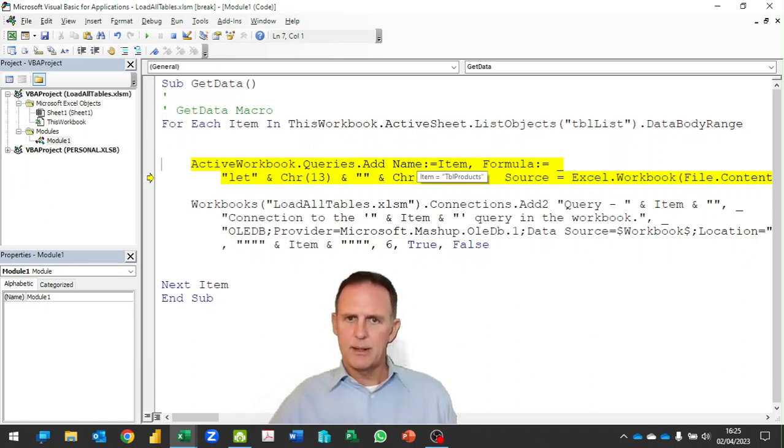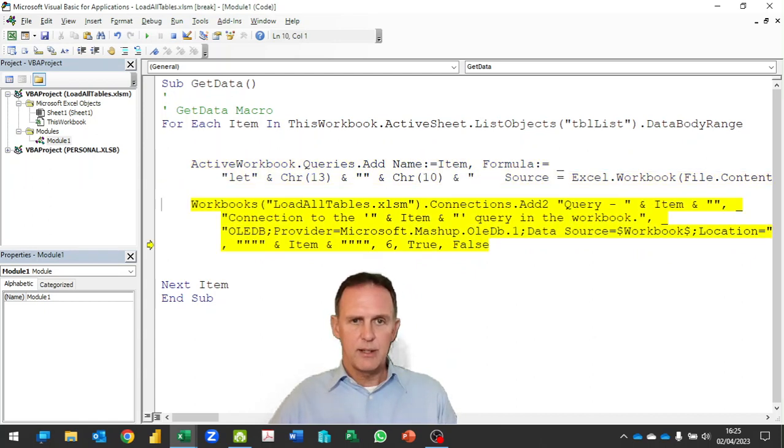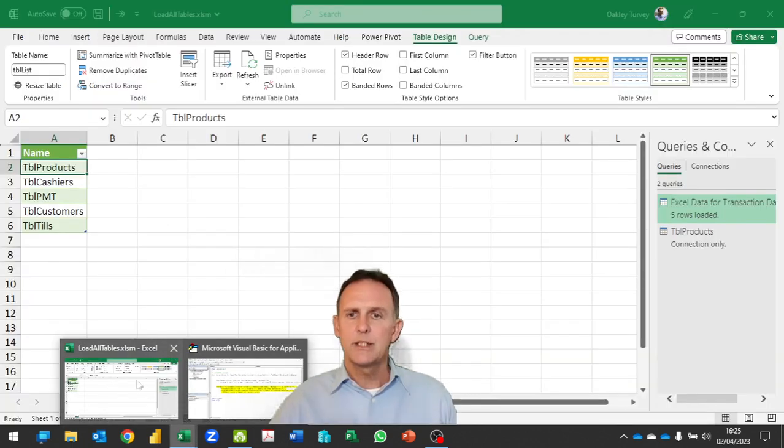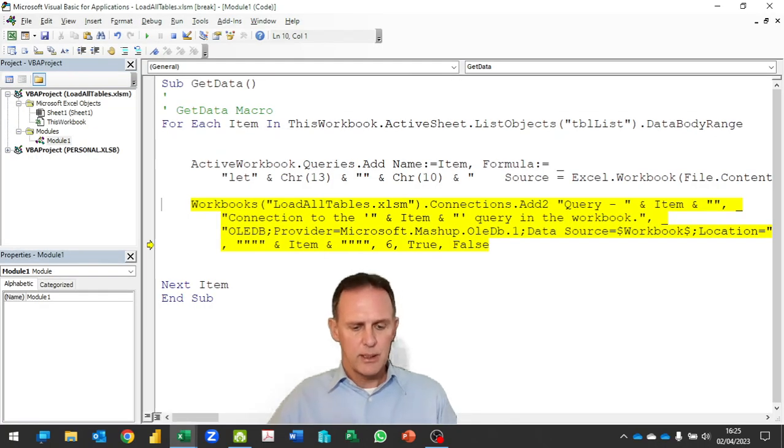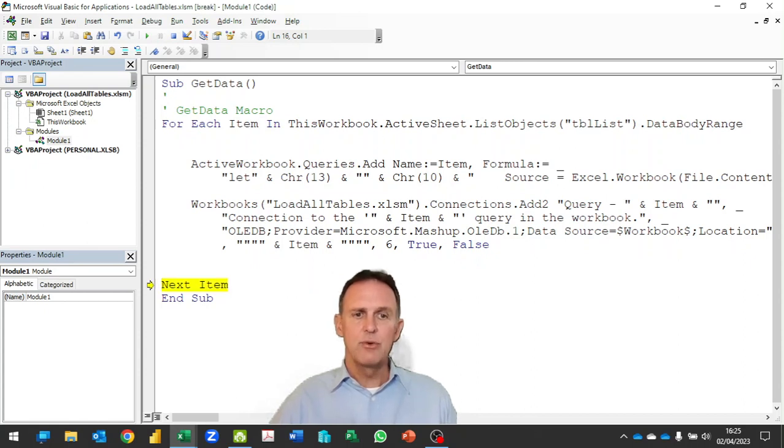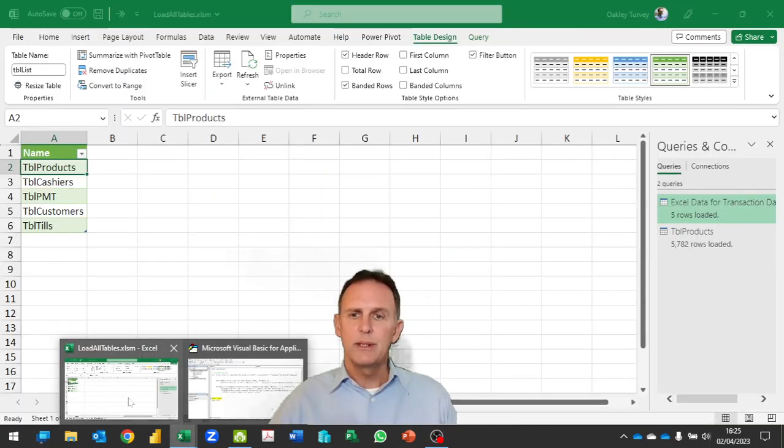As I go down here, that now refers to TBL products, and you'll notice that it's in speech marks, even though the word item is not, because the word item is a command, it's a variable, whereas the answer to it, TBL products, is text, because it's got it as text from the other table. Okay, when I press F8 now, it's executed that line of code. If I go back here, we can see that we have TBL products loaded, but as a connection only. Now when I go back here, F8 again, it's actually running it, and it ran the query, and it's now loaded all of the rows for that query.